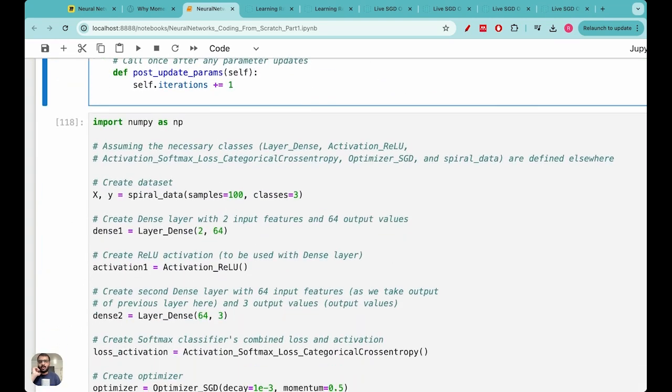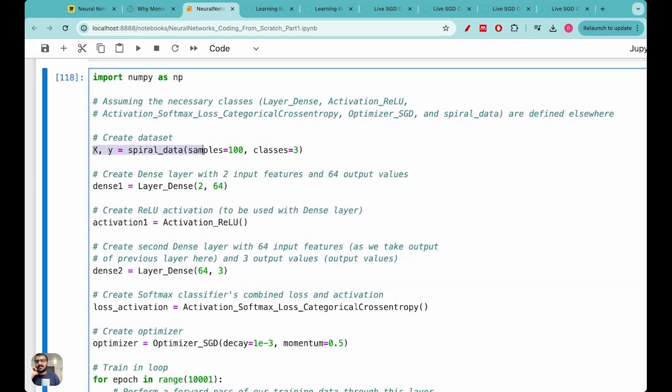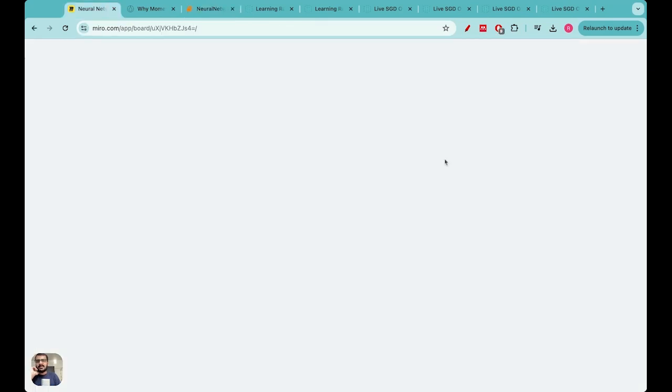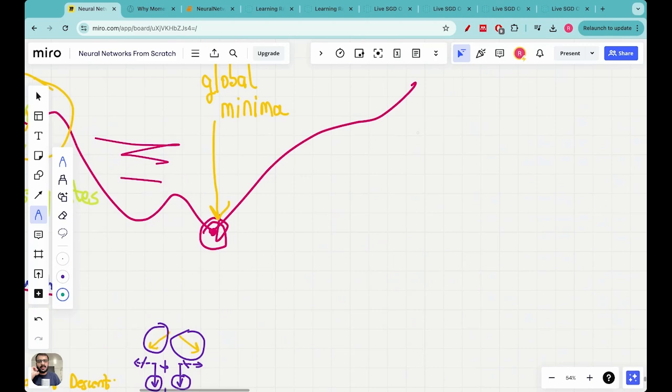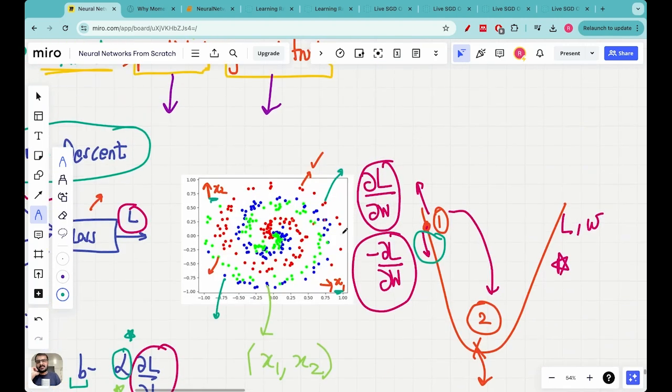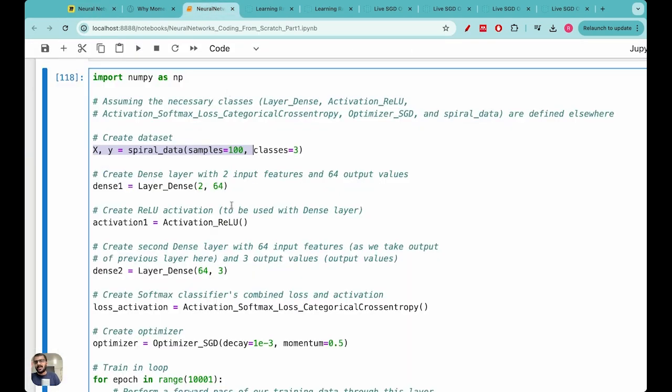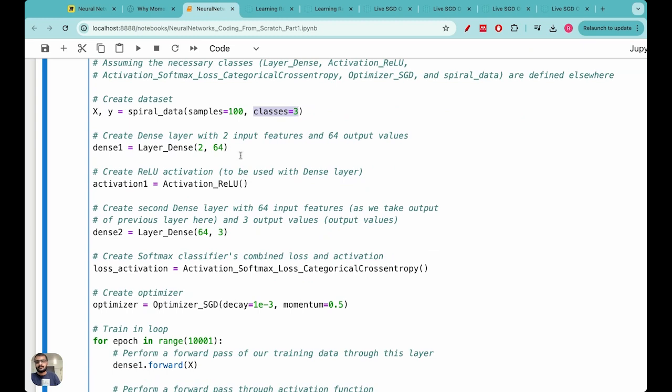And now we are just going to be implementing the forward pass and the backward pass. So we have a spiral data. This data I already showed you over here. Let me again show you. This is the spiral data which we have. We are going to be using 100 sample data points, and each data point can belong to either of these three classes: red, green, or blue.